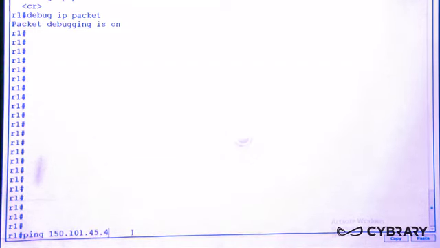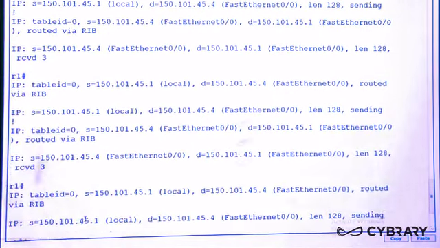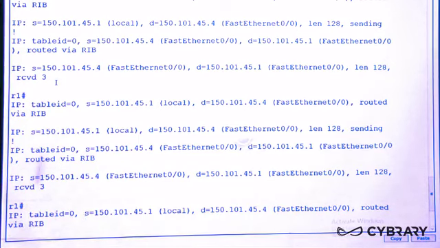Anyhow, now I send a ping from router 1 back to router 4. So I'm pretty sure I have it in my command history. I use the up arrow key to pull it up. And I send the ping. So let's look at one of the pings that I sent, because I sent 5. The source address was 150.101.45.1, which was my local address on router 1. The destination address was 150.101.45.4, and it was routed via the routing table. This we will see tomorrow what this means. Right now, this is not supposed to make sense to you.